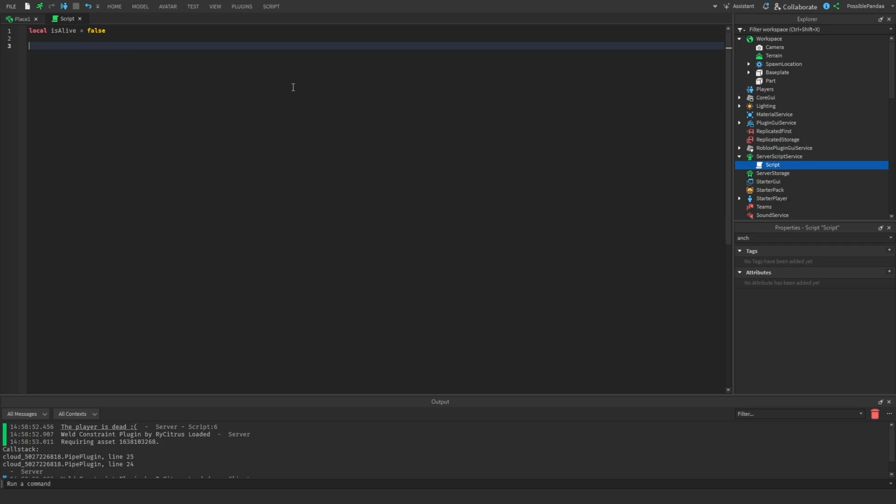Now we'll go into functions. Functions are reusable bits of code that you can add to your game. If you've programmed in any other programming language before, they should be pretty straightforward to you. If I type local function and then the name of it, I'll just call this say hello, and then parentheses. You don't need to put anything after here. You just press enter and it'll automatically add the end.